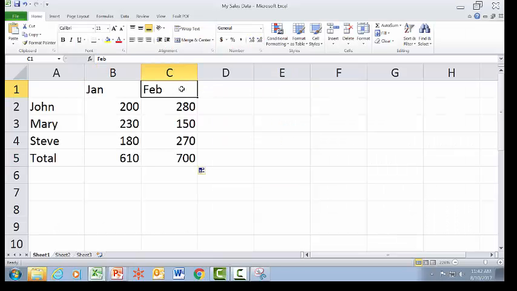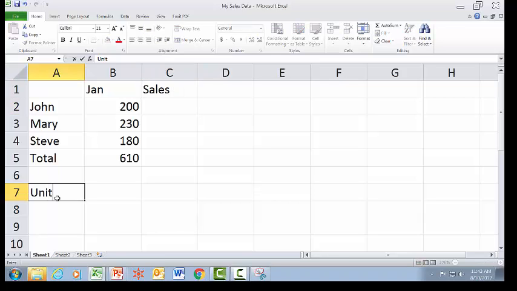Let's go ahead and delete the February column by selecting using the selection cursor and then pressing Enter. Next, let's type the heading Sales, key Unit Price, and then press the Tab key and type 45, and then press Enter. We are going to create a formula that is going to calculate each person's sales. So for example, John sold 200 units and each unit is priced at 45.